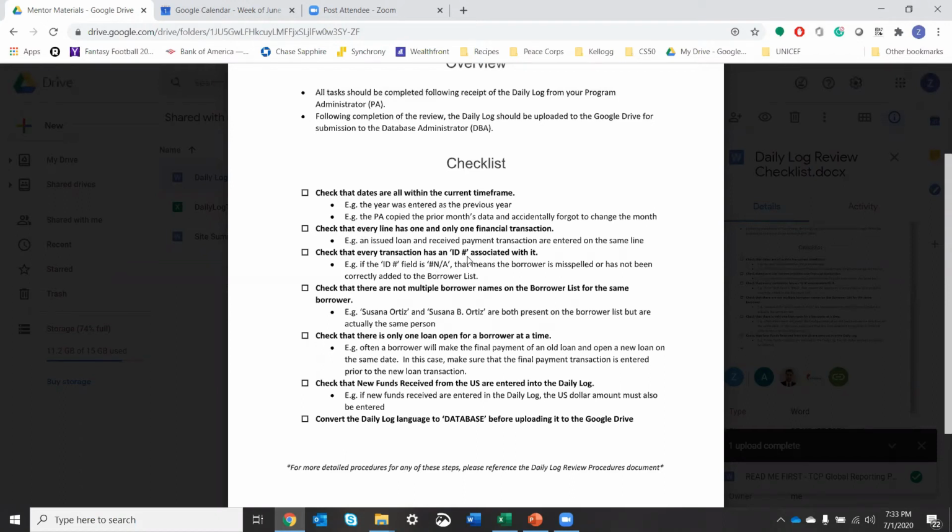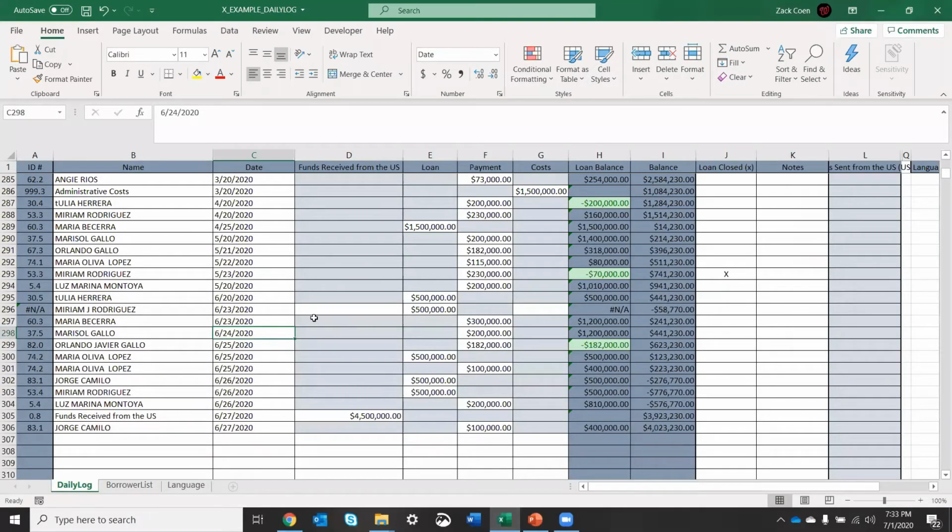Check that every transaction has an ID number associated with it. So this was a case, a little bit of what we were talking about with Elise. I think the case that's wrong stands out pretty obviously here with Miriam J. She doesn't have an ID number in this column A.